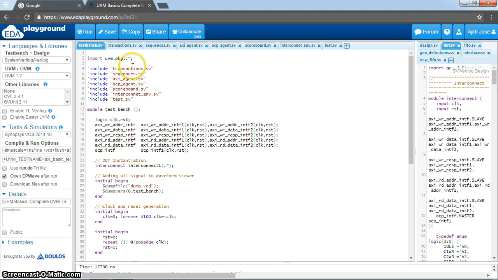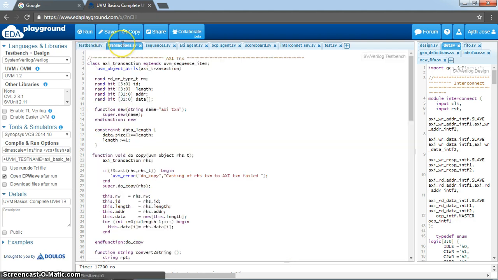Now you are going to start the implementation one by one. We will start with the transaction definition. We have to define transactions for representing AXI and OCP interface transactions. The general definition of every UVM class is explained in detail in the previous session, so those concepts will not be repeated in this working session.